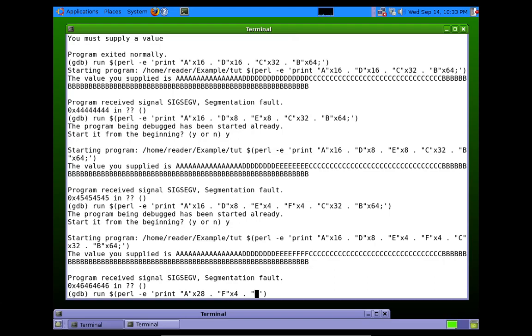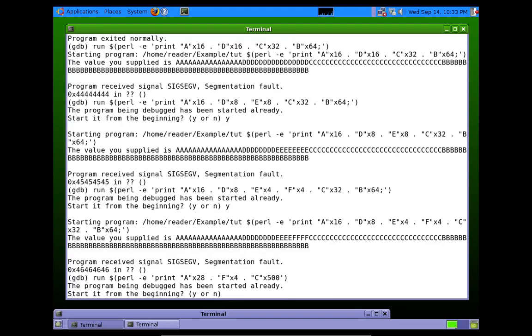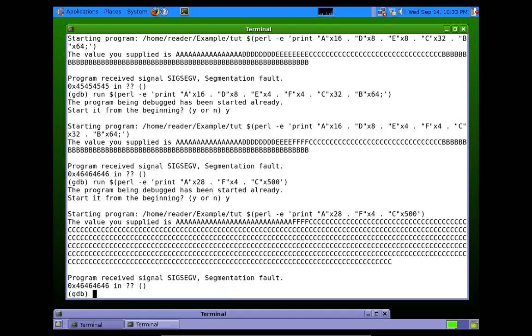So just to check, we're going to put some C's here, and we're going to try 500, to see how much space we have. If we have 500 C's there, or maybe we only have 20 bytes to use, and this would not work then. So we're going to crash the program. It got a segmentation fault.